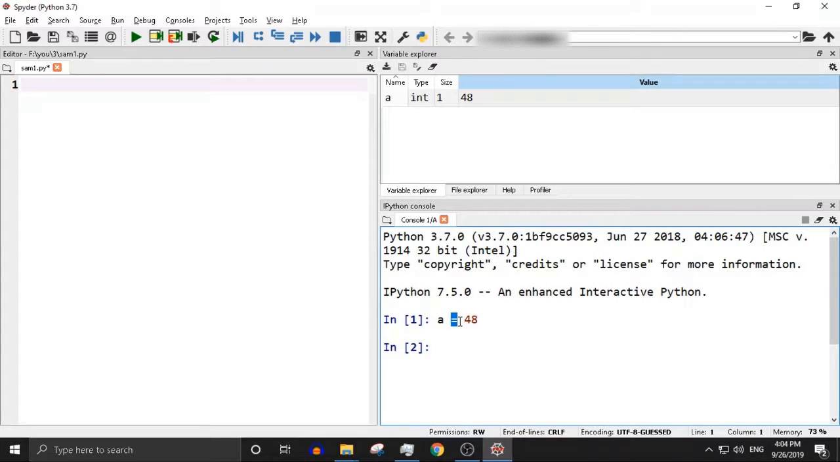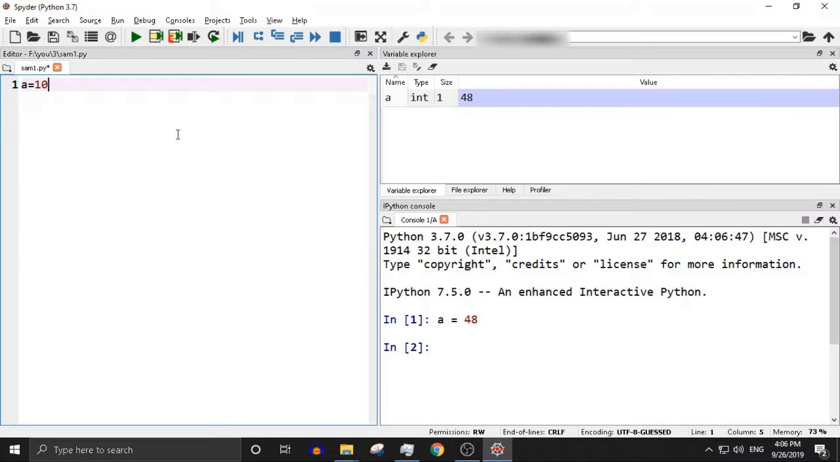Now what exactly happened in this case? The assignment operator evaluates the expression on the right hand side and the output, in this case 48, is assigned to the variable named a. Now let's see why this is called a variable. Currently it has the value of 48. Now if we write a is equal to 10 and execute it by selecting and pressing command and enter, you can see its value has been changed to 10. That is, it can change its value at runtime, and that's why we call it a variable.